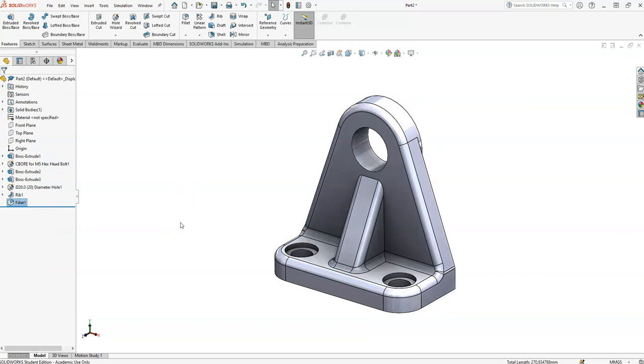So join me in part 3 as we move on and look at the next component, which I believe is the axle. Thank you.